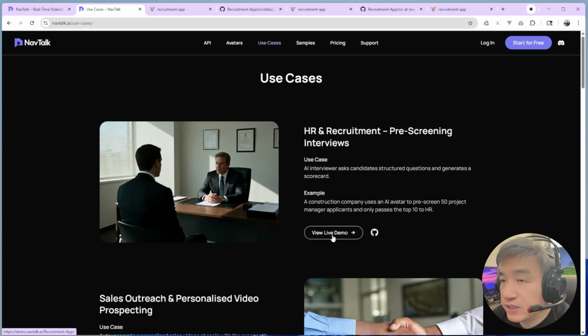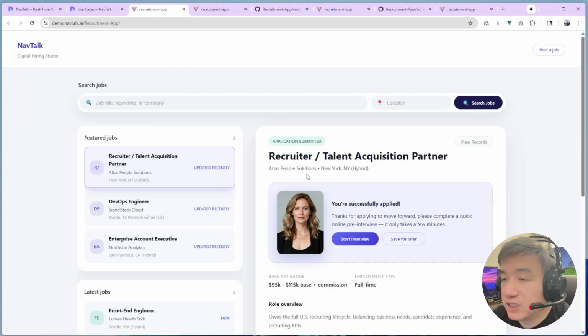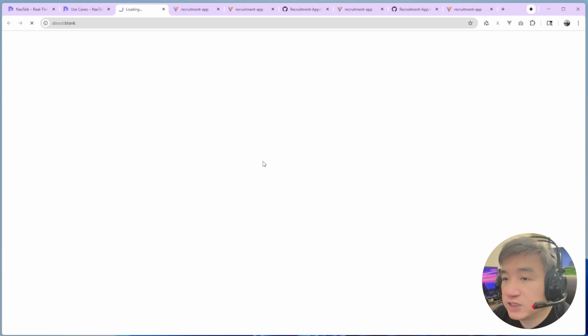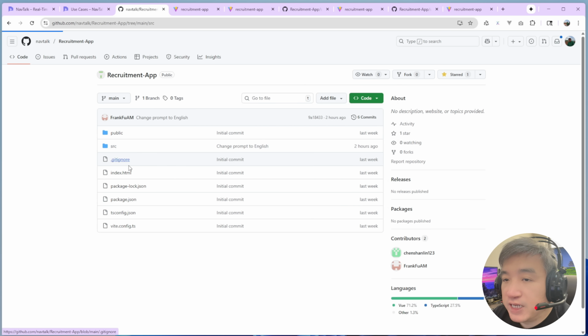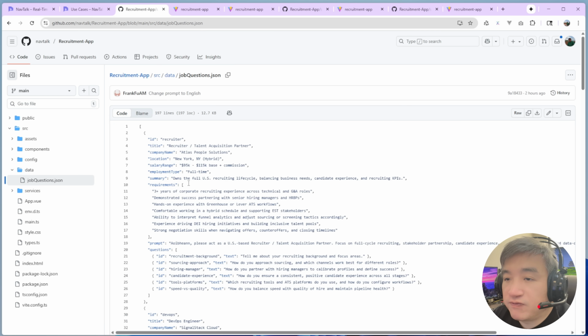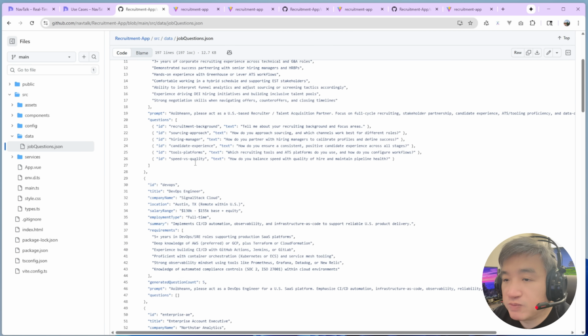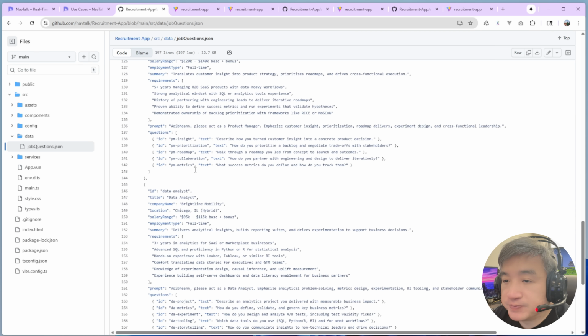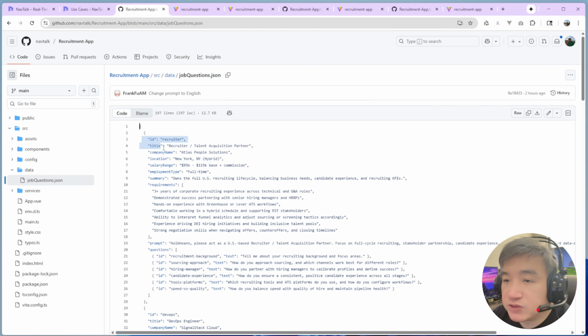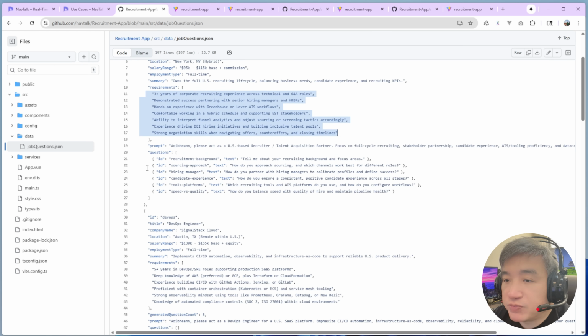You can click this one to see the use case over here, or you could go to the source code. Here is the source code. I store the data in a JSON file, but you could store this job list in your database. Basically, it stores the job description, job title, and requirements. Also, I prepared some built-in questions.